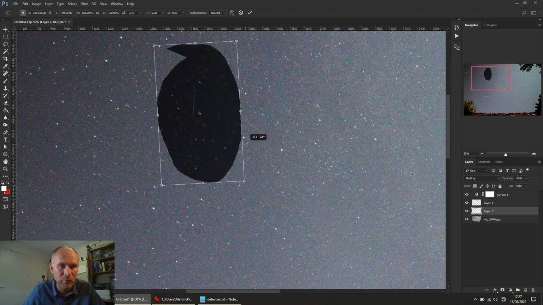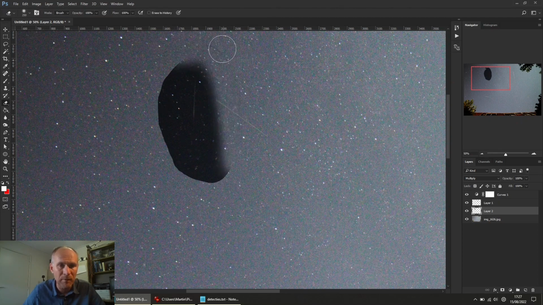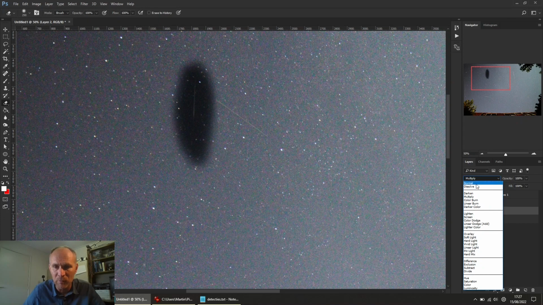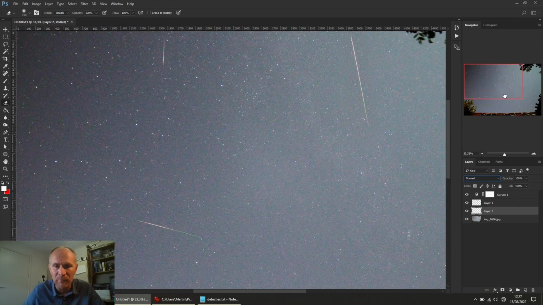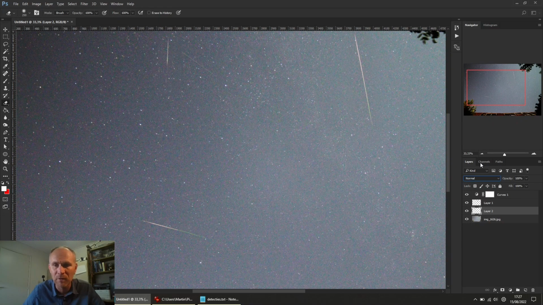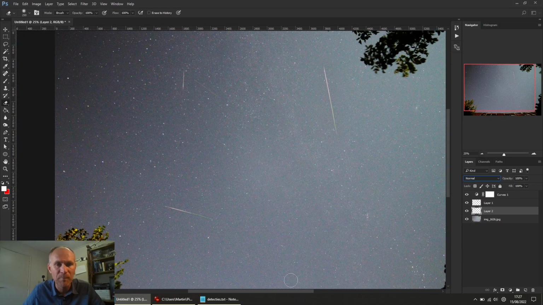And this I have to do with all the detections that I saw in the image, and then we're done. So let's remove the excess sky again, put it to normal, and there we have it. We have 3 meteors in one image.